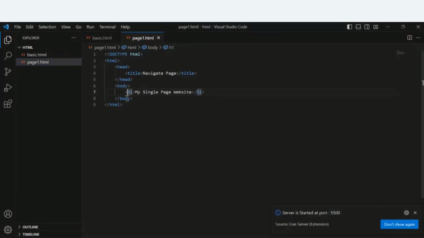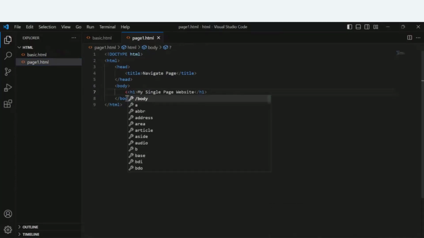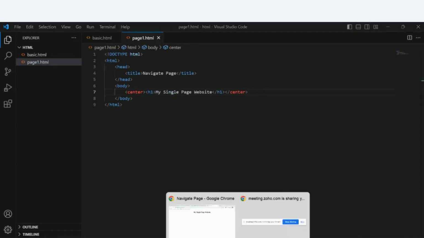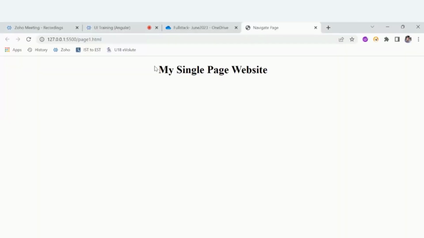And if you want to make it center, then you have one tag called center also. So you can just use center tag and just right after this center. Open and close, save it, and then if you will go, this thing will be visible in center of the page.